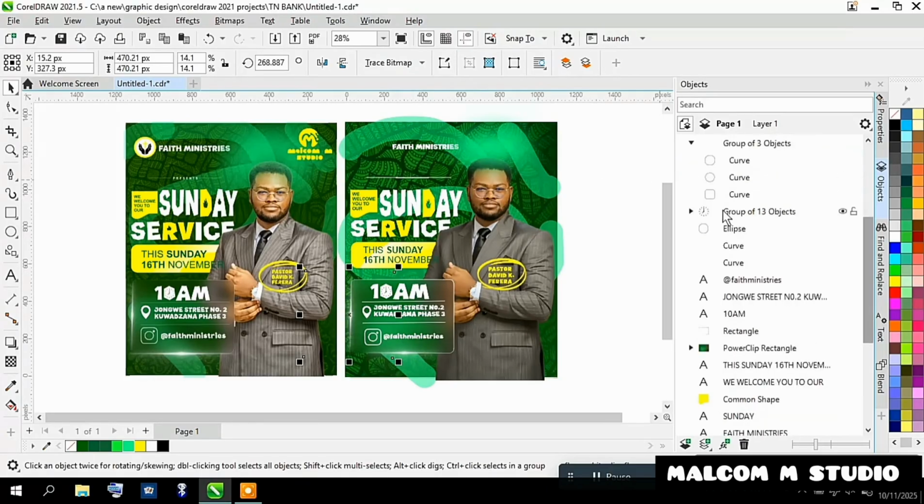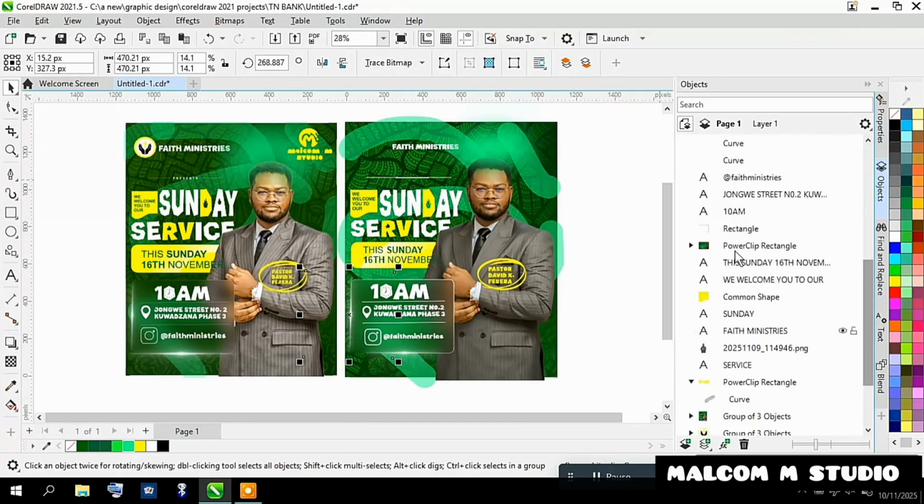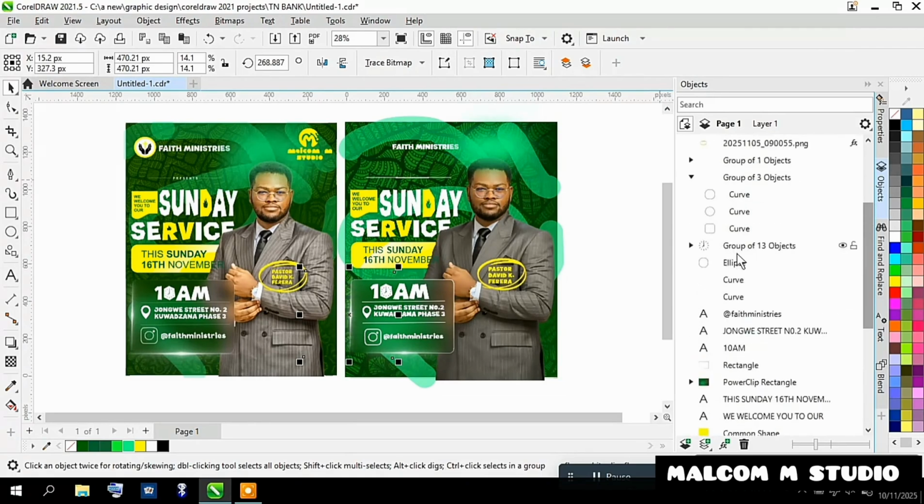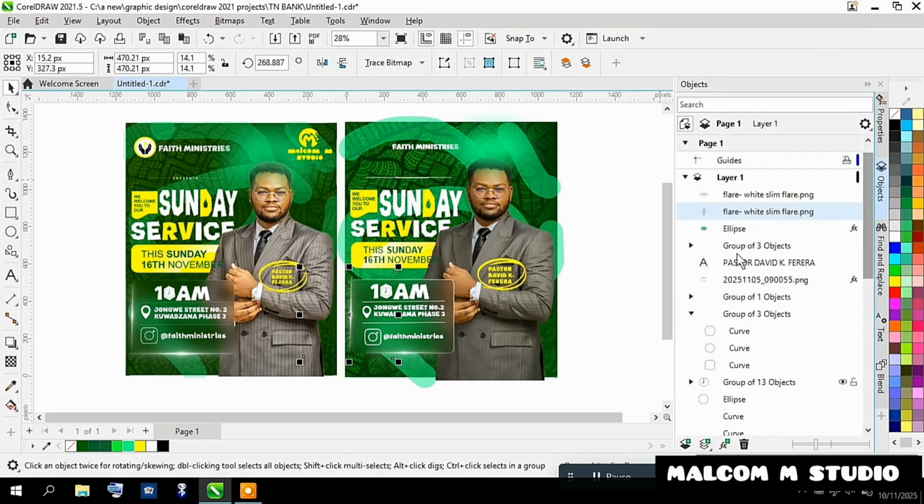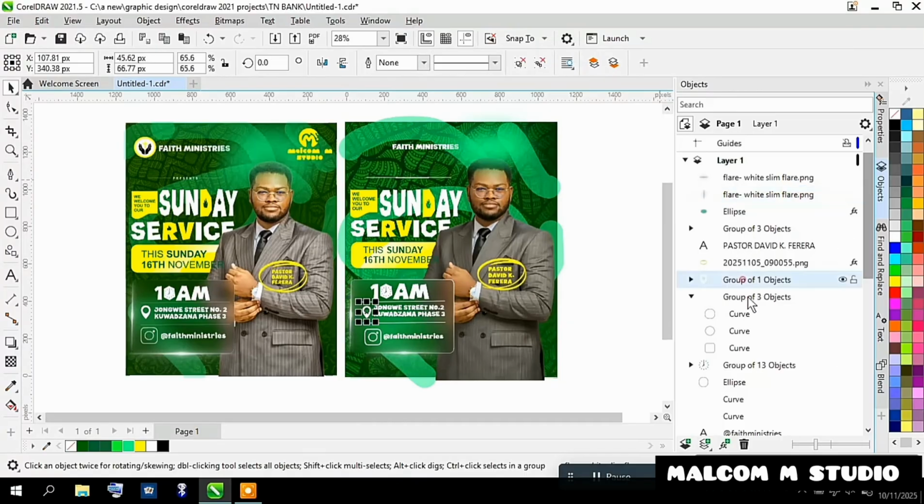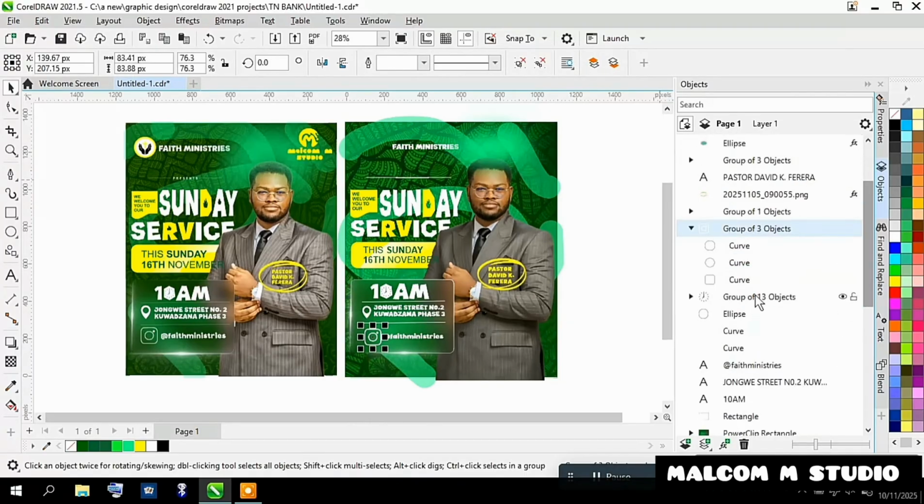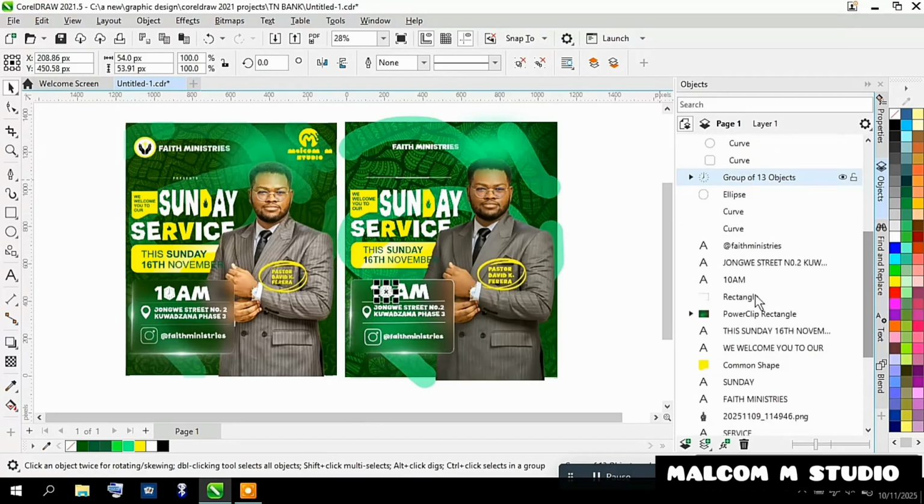And oh, sorry, I didn't notice. Remember when we duplicated the background? Yeah, the church logo moved to the back, so select those. Just put them back at the top. And we're good to go.